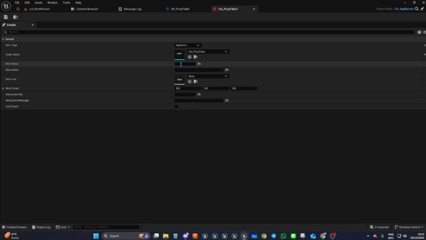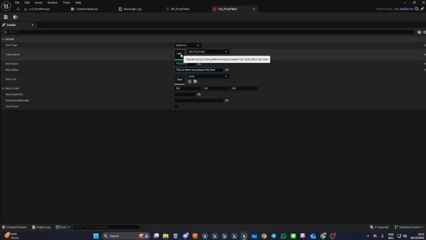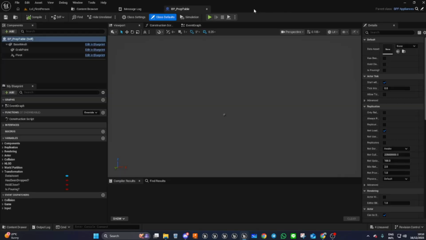I'm just going to copy and paste this to speed things up a bit. And the description here. Okay. And everything else we can leave as is. So save that. Okay, you can put whatever description you like. I've just put this is where you prepare food. Nice and straightforward and simple. We can go ahead and close that.